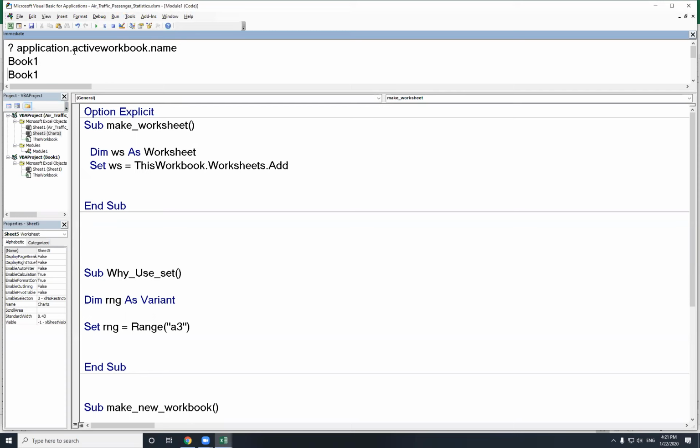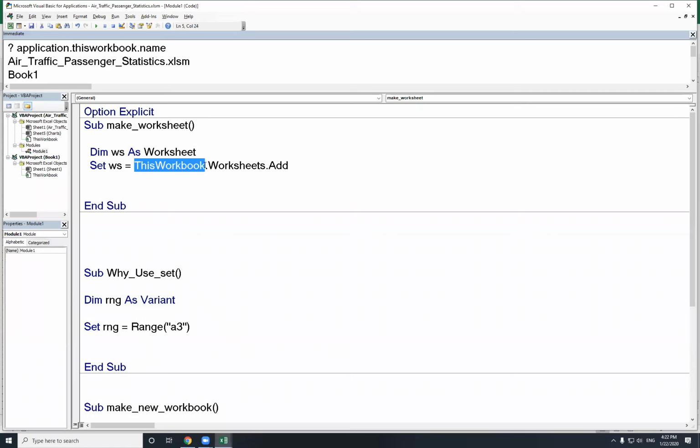Now, I forgot what I was going to say. Oh, yeah, there's another one: ThisWorkbook. What's ThisWorkbook? This is a great one to know. ThisWorkbook is the workbook that has the code that's currently executing. So even though the active workbook is Book1, ThisWorkbook is the passenger statistics workbook, because it's the one that has the code we're working on right now. Okay. Again, we're not saying Application.ThisWorkbook.Worksheets. It just assumes all of that, so that happens automatically.